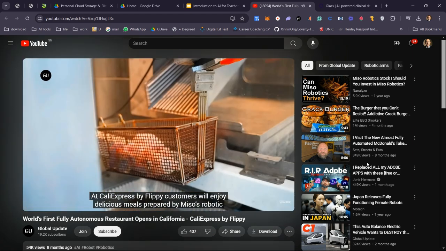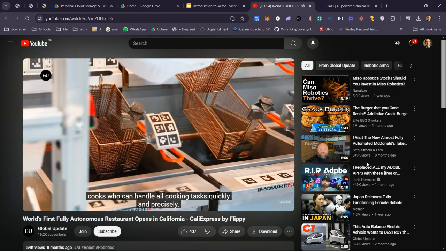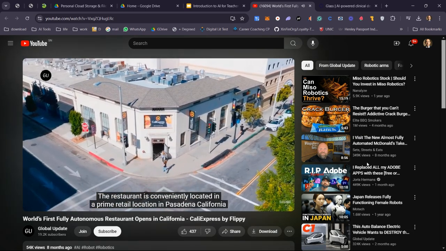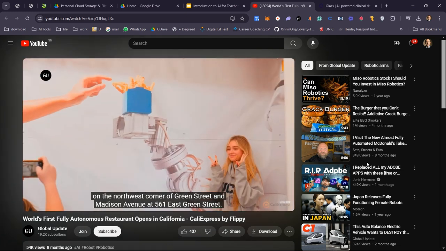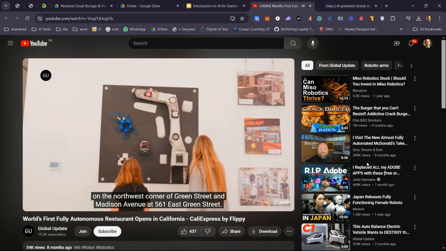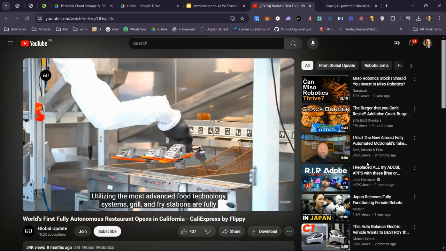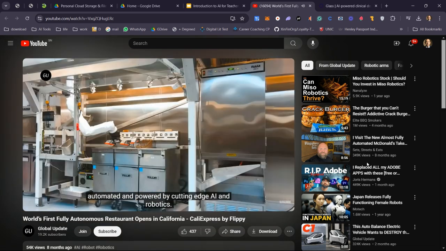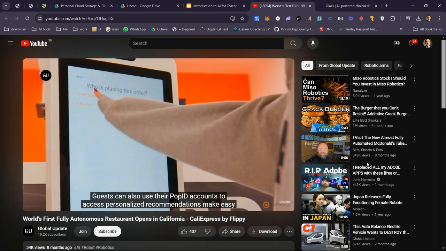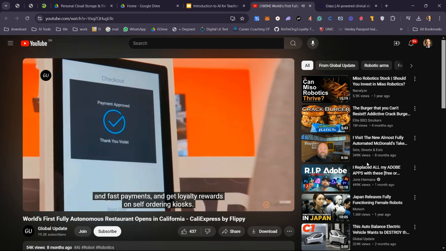At Cali Express by Flippy, customers will enjoy delicious meals prepared by Miso's robotic cooks, who can handle all cooking tasks quickly and precisely. The restaurant is conveniently located in a prime retail location in Pasadena, California, on the northwest corner of Green Street and Madison Avenue at 561 East Green Street. Utilizing the most advanced food technology systems, grill and fry stations are fully automated and powered by cutting-edge AI and robotics. Guests can also use their Pop ID accounts to access personalized recommendations, make easy and fast payments, and get loyalty rewards on self-ordering kiosks.